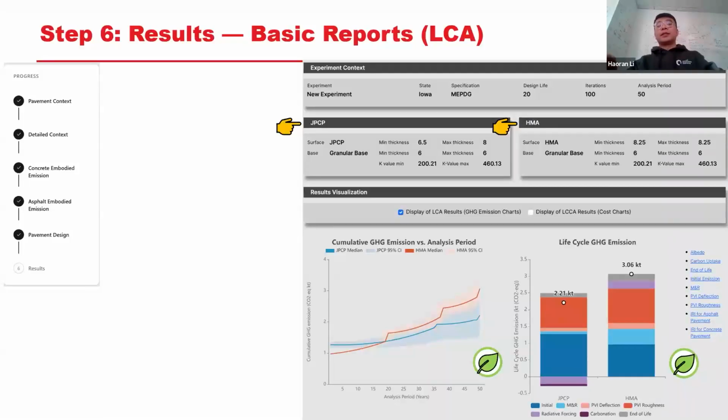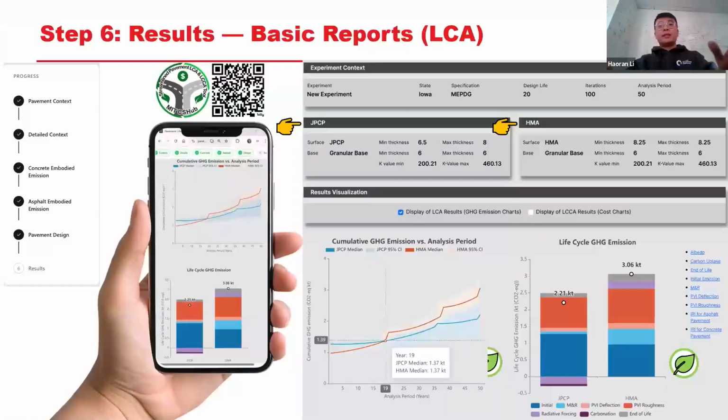As you can see, this is my LCA results. On the left-hand side figure, you can see I have 95% confidence intervals labeled by the light blue, for both concrete and asphalt. Because it's interactive, you can see the median here, if I want to see what are the trade-offs between those different components, different alternatives, what is the break-even time if I want to use the concrete pavement.